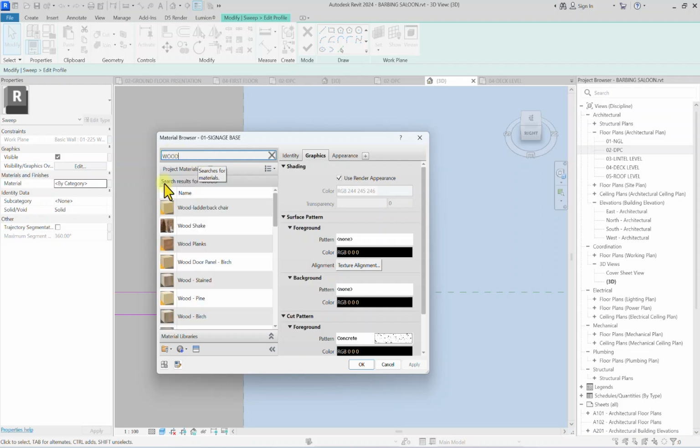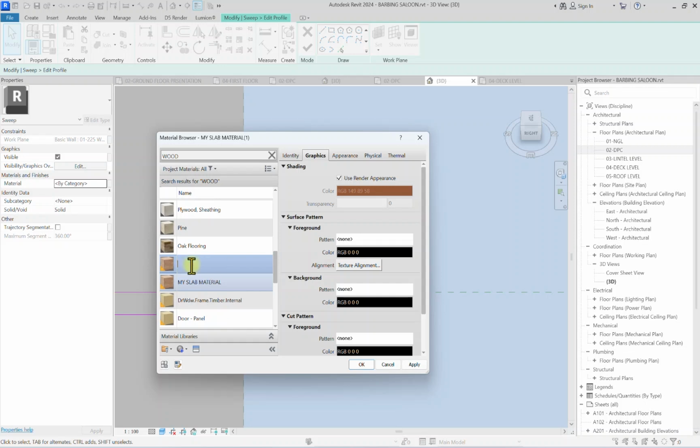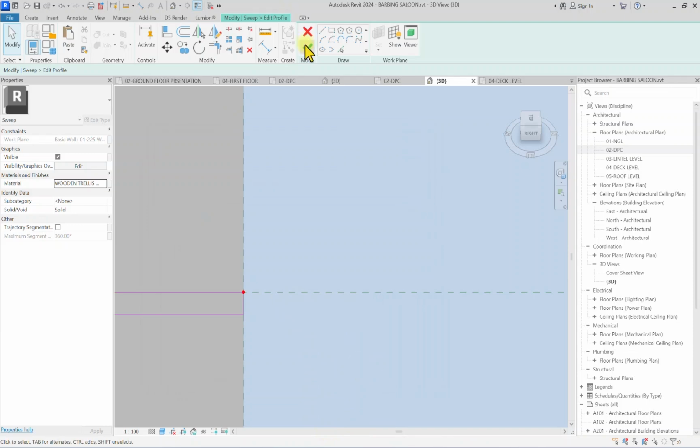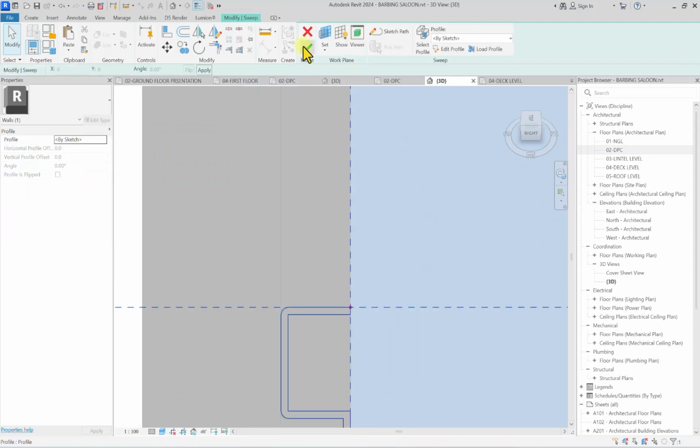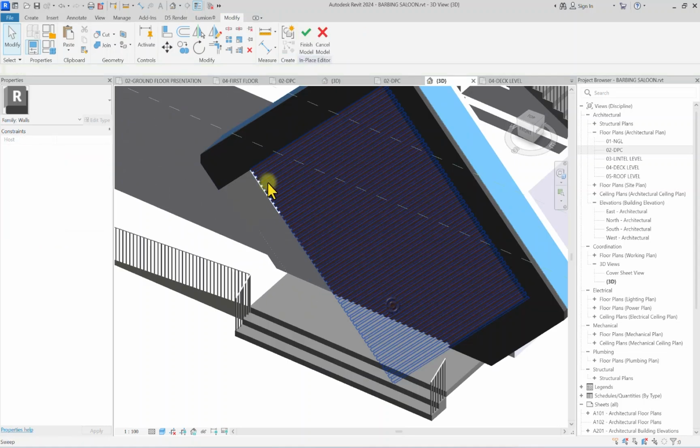Let me see if I have any wooden trellis materials. So I'm just going to click on this. I'm just going to click on this and I'm going to right click, duplicate, and I'm just going to call this wooden trellis. Then I'm just going to click on OK. Then I'm going to click on finish. So if you rotate this now to this front here, you are going to see what we did here.